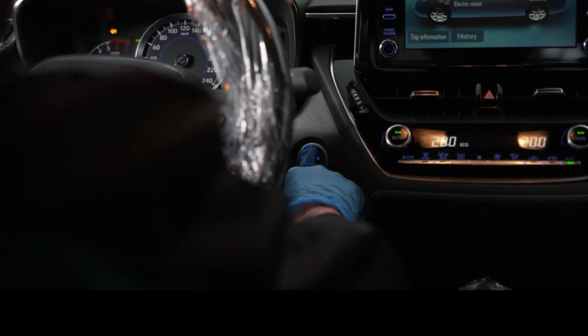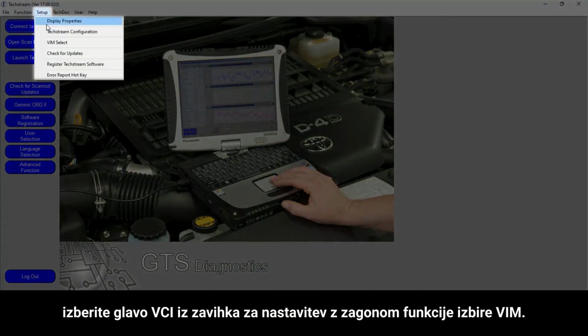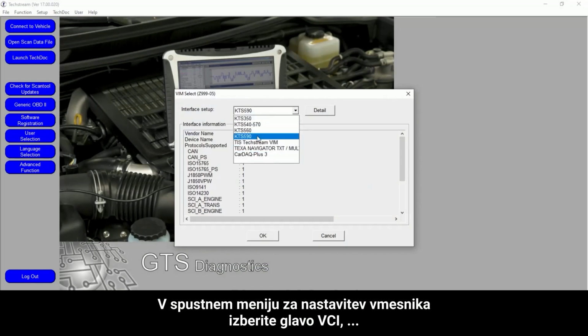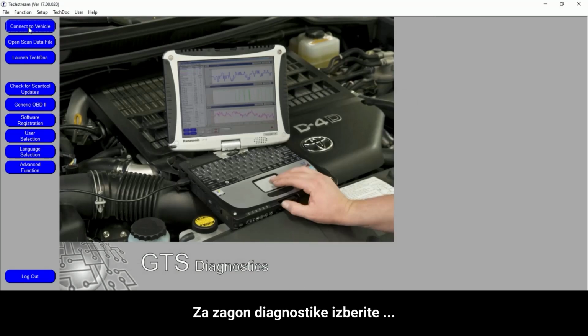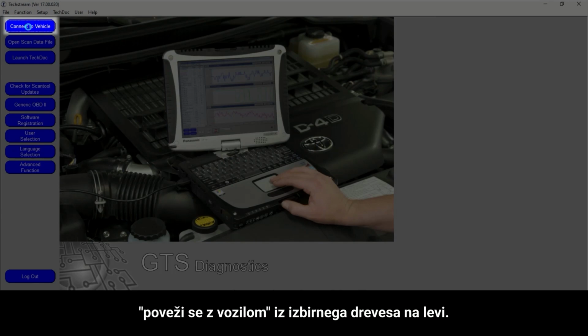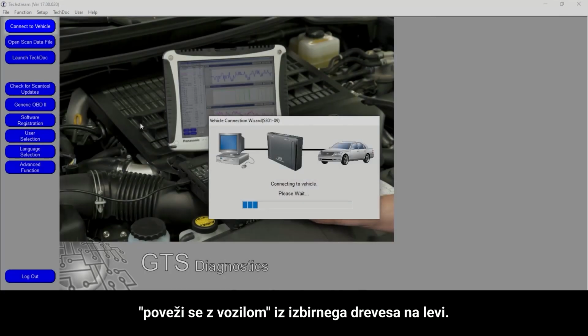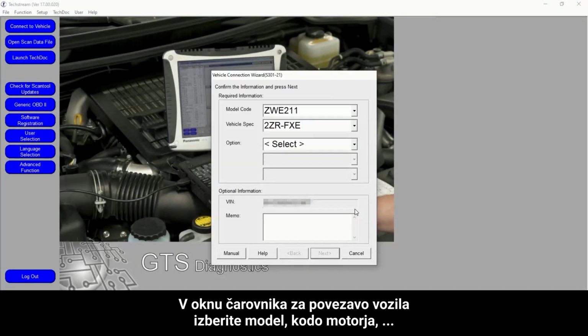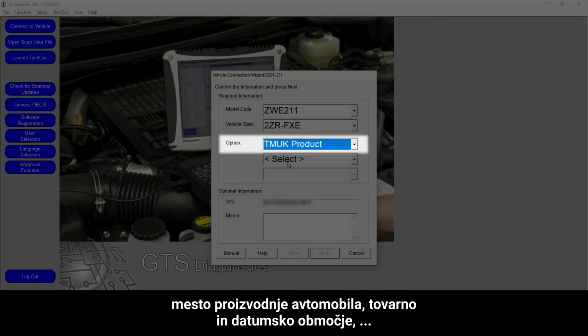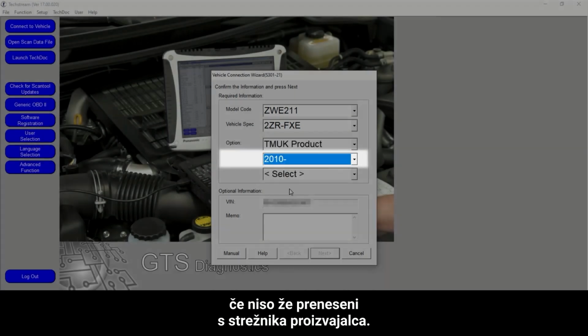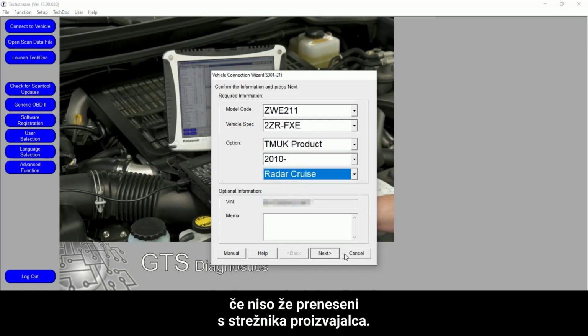Start the ignition, select the VCI head from the Setup tab by running the VCI Select function. From the Interface Setup drop-down menu, select the VCI head you used to connect to the car and confirm the selected VCI by clicking OK. To run the diagnostics, select Connect to Vehicle from the selection tree on the left. In the Vehicle Connection Wizard window, select the model, engine code, place of production of the car, factory, and the date range, if they were not already downloaded from the manufacturer's server.